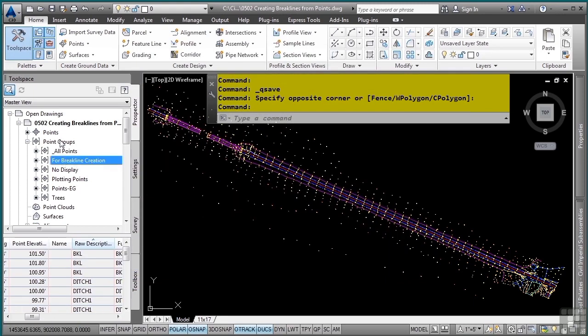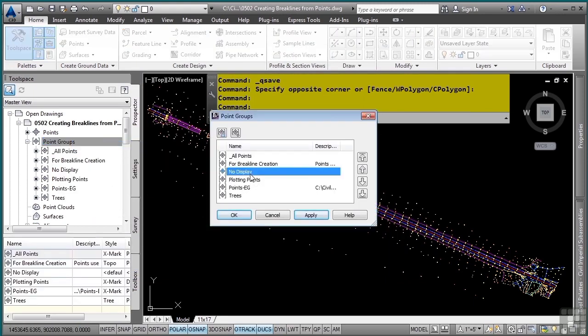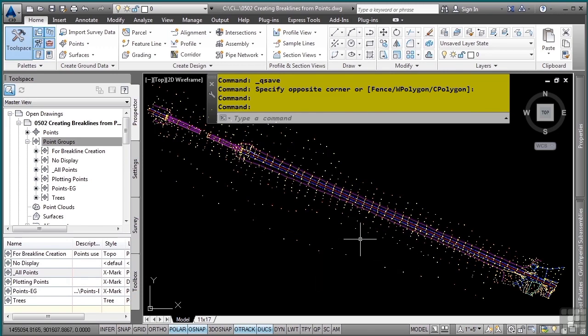Now we need to set the priority for the No Display to be up top, and then for breakline creation to be above that one. Click OK. And sometimes you have to do a regen all, so I'm going to type in REA.